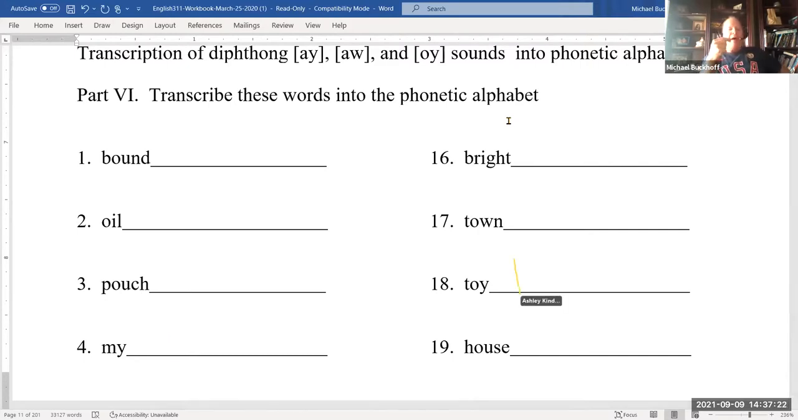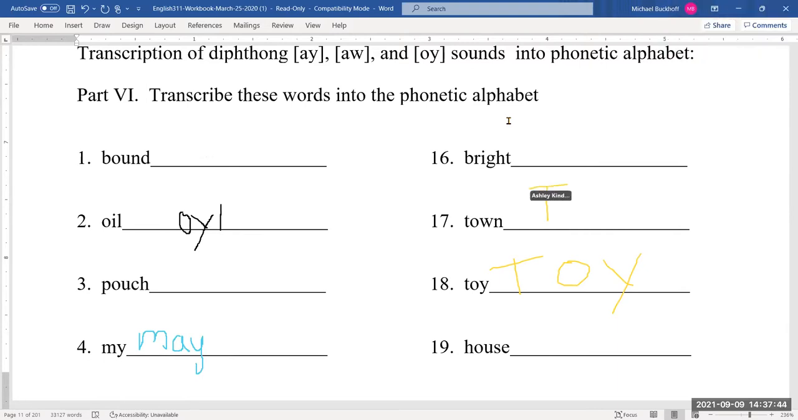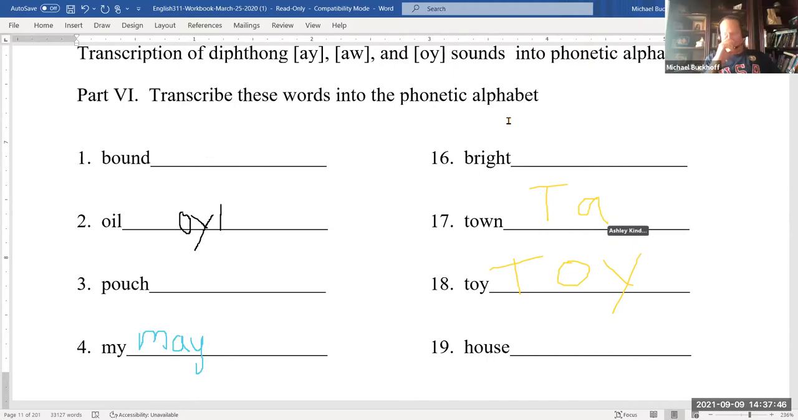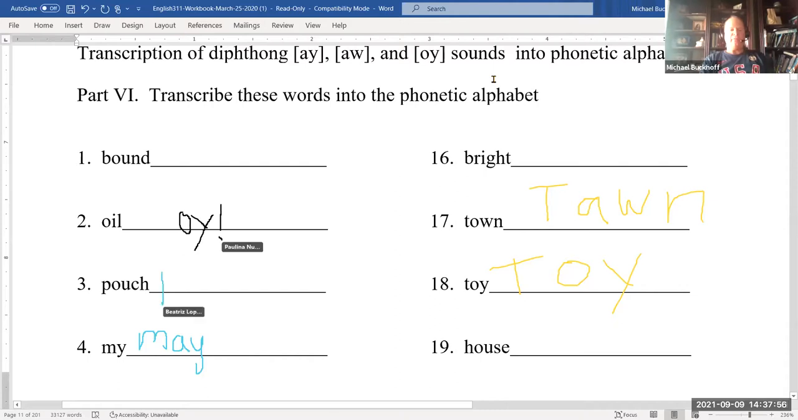So you have bound. Notice number two, oil. Oil, Paulina. Wait a minute, come back. What is that oil? The syllabic L, exactly. How do you transcribe that? You put the little comma looking thing under the L. Yes. And it is two syllables, right?